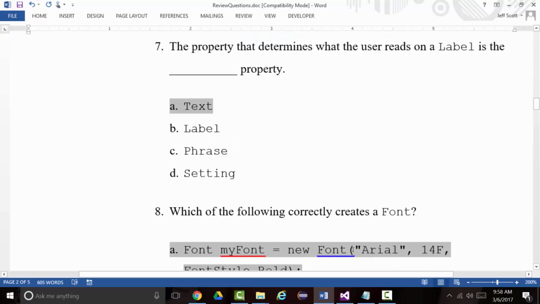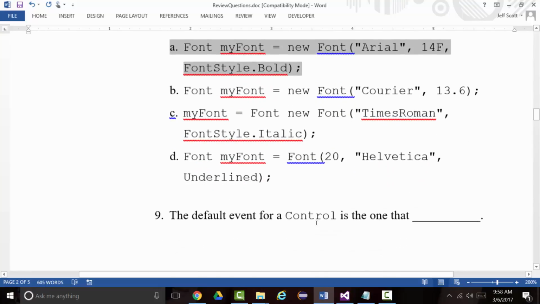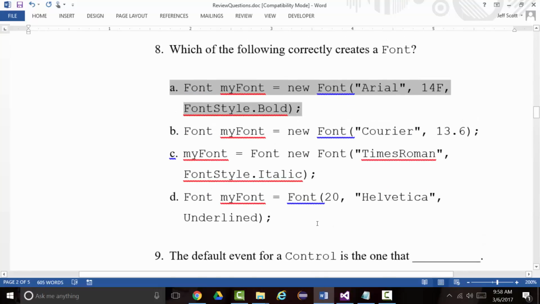Number 7, the property that determines what the user reads on a label is the A, text property. Again, that shouldn't be new to any of you. Number 8, you can create your own font object. All right? Arial, 14 point, bold.